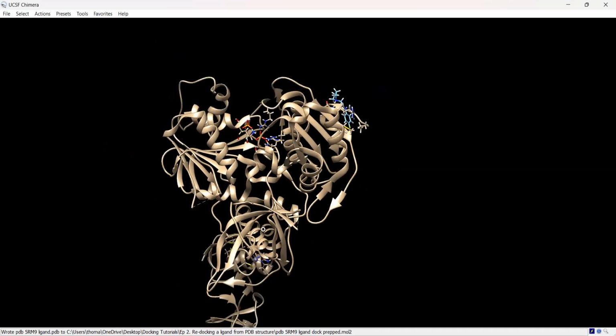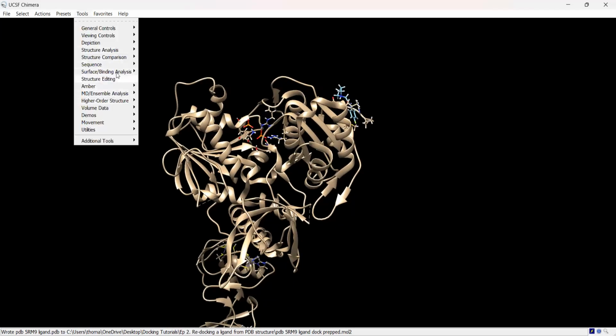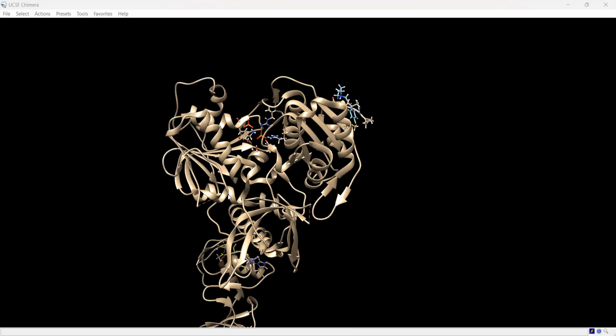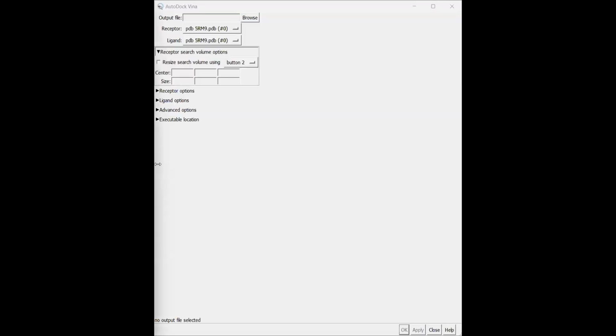So now we're going to dock them in Vina. To do this, we're going to Tools, Surface Binding Analysis, AutoDock Vina. AutoDock Vina comes as a separate plugin for Chimera. It's free to download and doesn't take very long to download at all. I will include the link to both UCSF Chimera and AutoDock Vina in the description below this video. So we've opened Vina, which I will share now so you can see. And I'm just going to put this to the side so that we can keep that window visible.